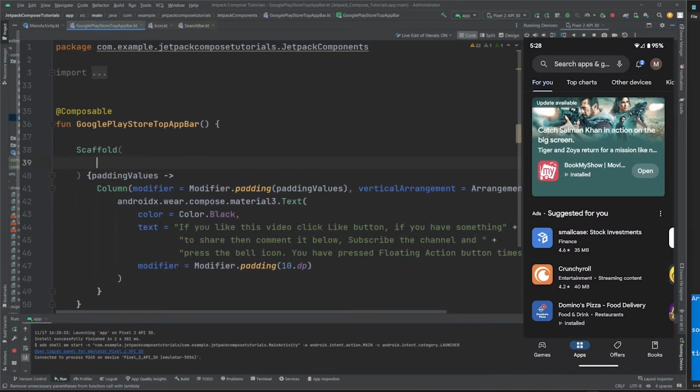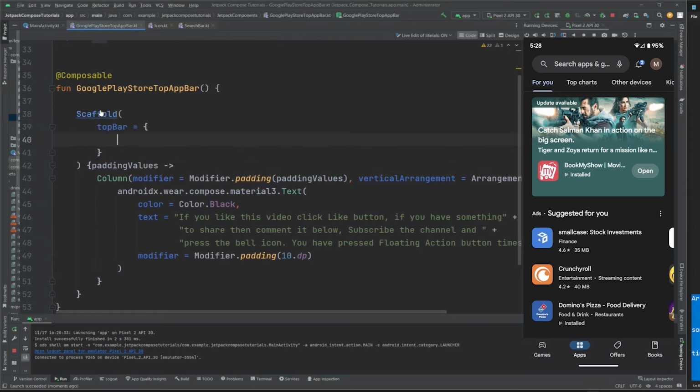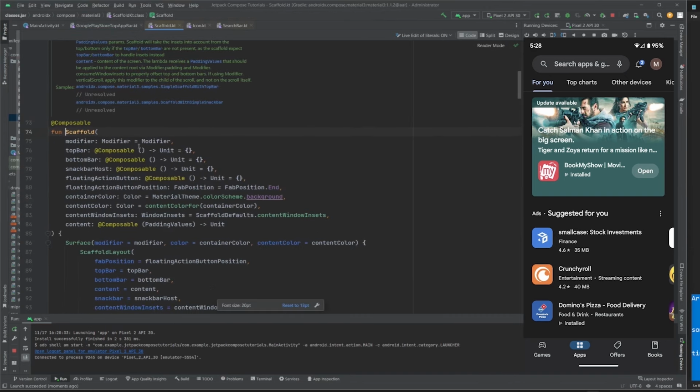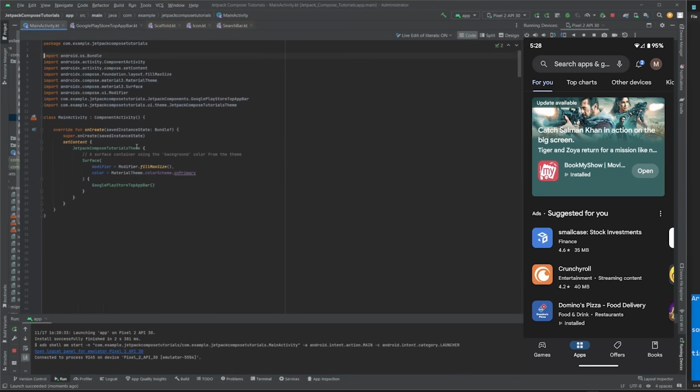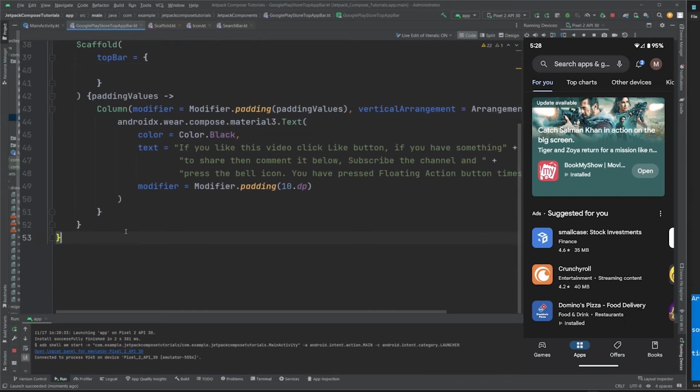Now let's create the top app bar. Basically I'm going to create the top app bar using a composable here. You see here, if I open the source code of this scaffold, you can see this is the top app bar. It takes a composable, so we can create a composable and pass it instead of the predefined one. I'm not going to use the predefined top app bar, because we want a customized top app bar, so for that purpose I'm going to create another composable function.